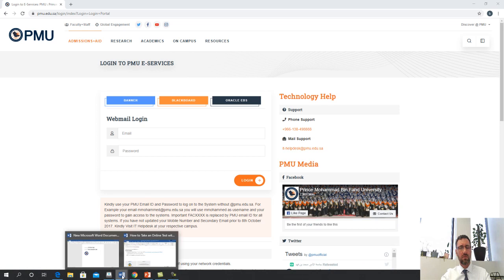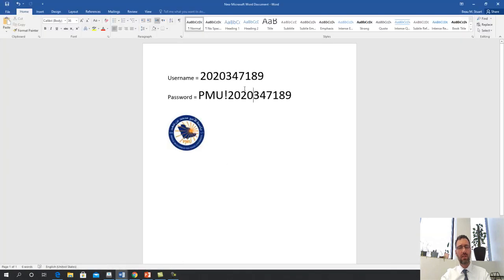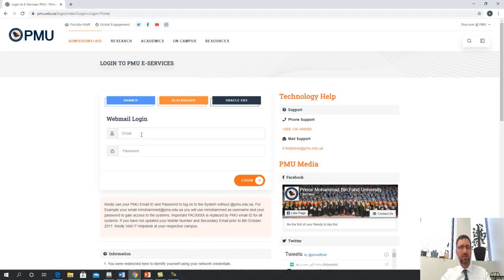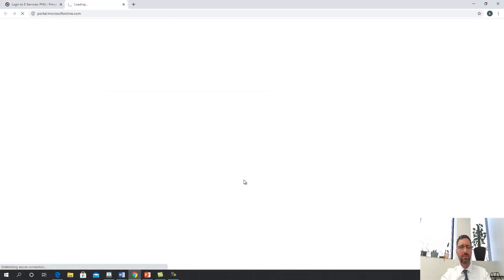Now, new students will have default credentials as their PMU ID number. For example, 2020347189 would be their username. The password will be a capital P, capital M, capital U, exclamation point, and then their student number again. So we want to type in that ID number for the username, and then capital P, capital M, capital U, exclamation point, and the ID number again for the password. Once we do that, we're going to click Login.